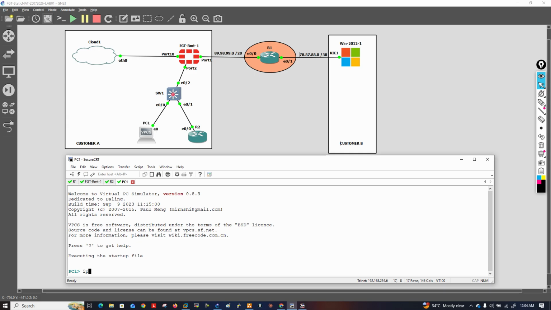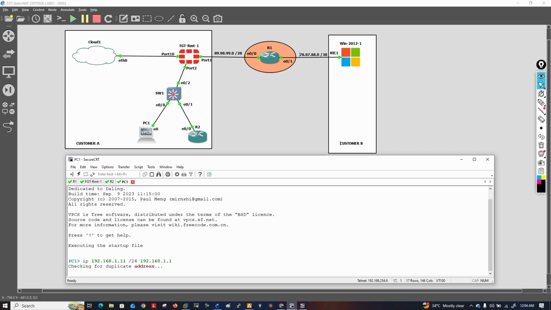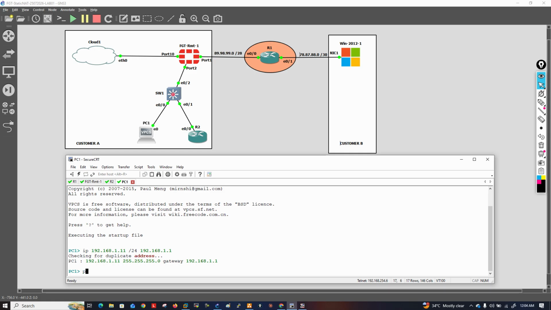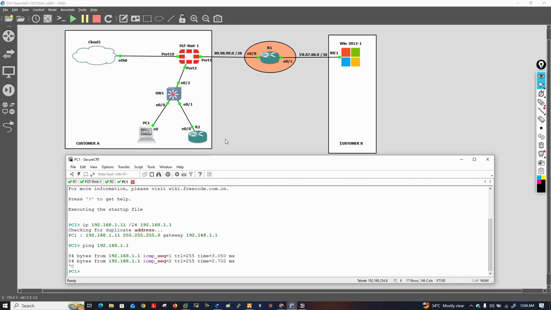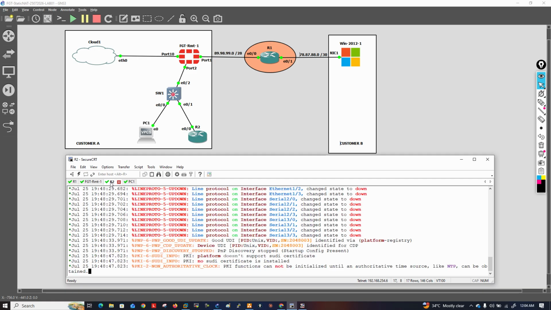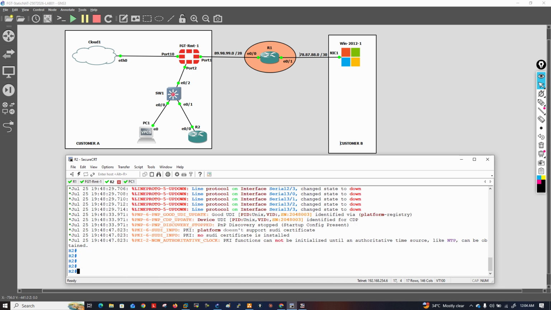IP 192.168.1.11/24, gateway 192.168.1.1. That's it. Now I'm going to ping my firewall 192.168.1.1. That's good. So next one is that this is my router 2, which is here. I'm going to configure this router 2 interface.